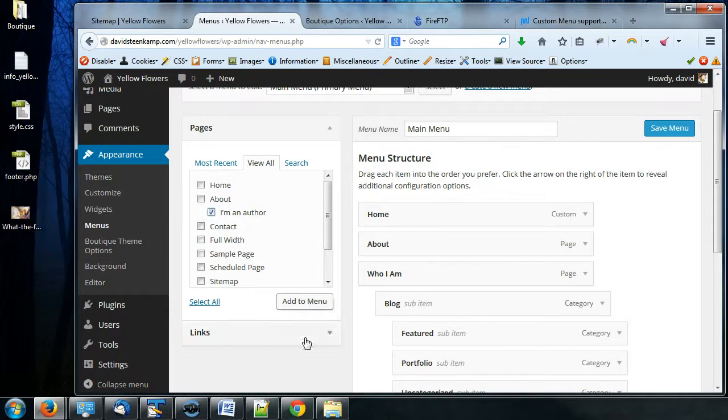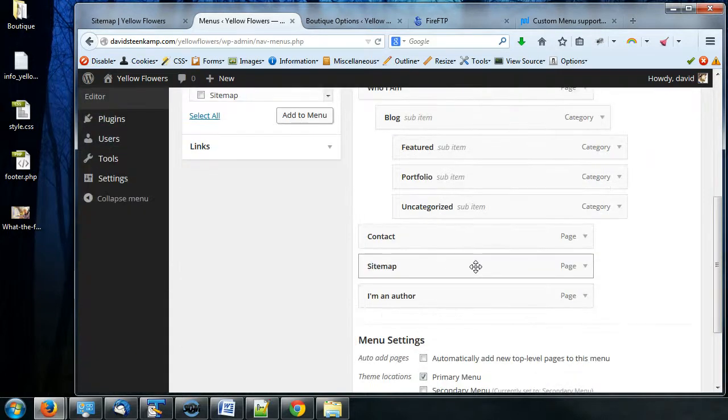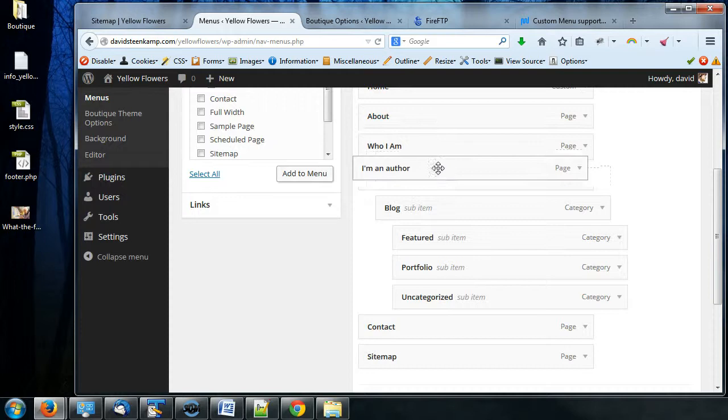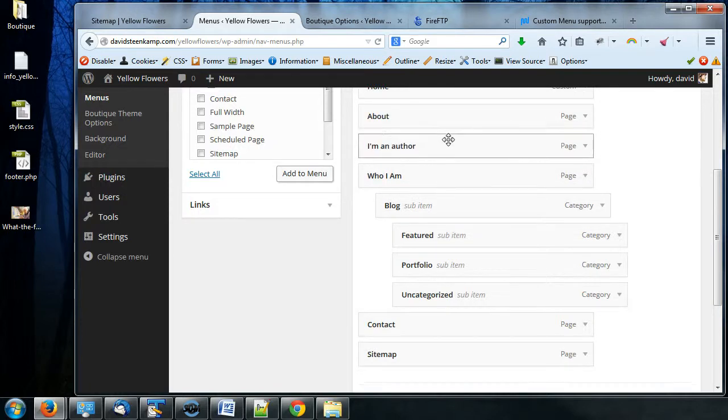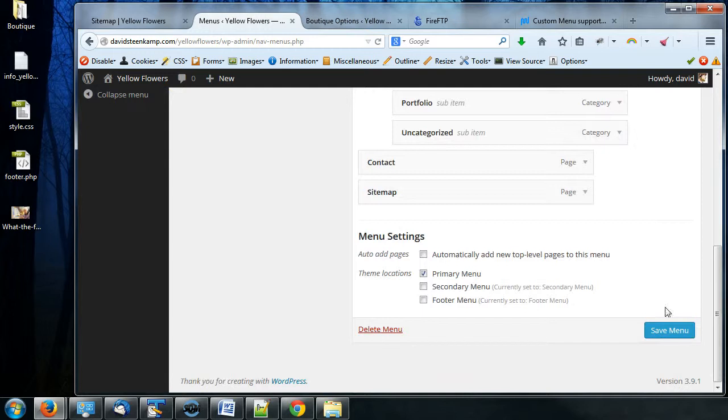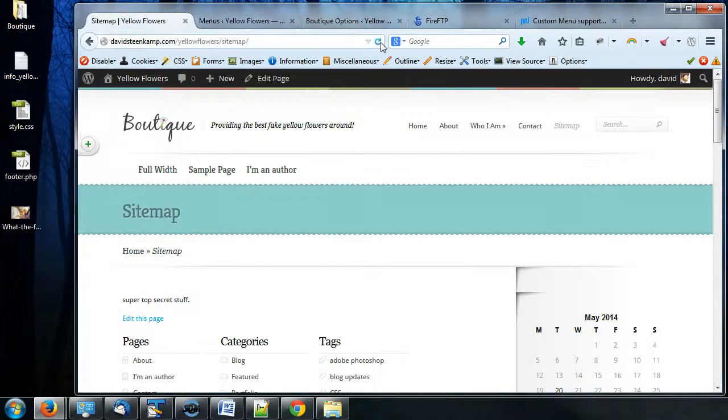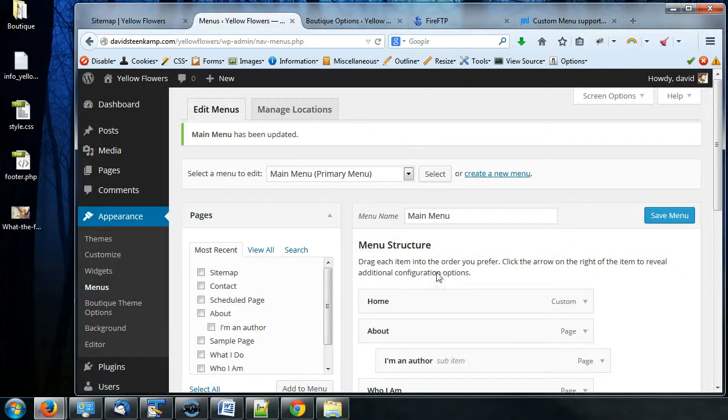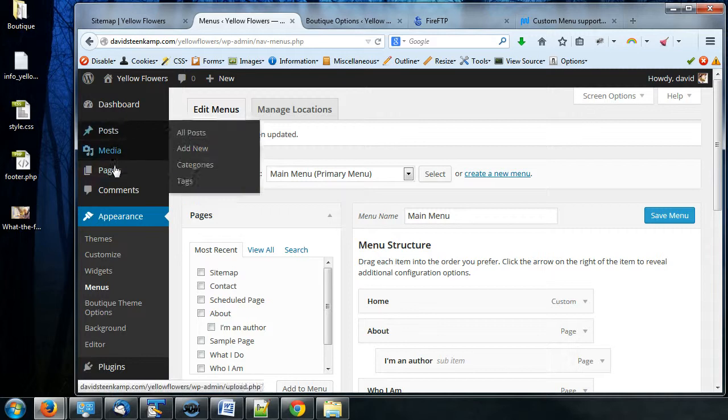So I'll click it, add to menu. It's not even going to put it there. You actually got to drag it up, put it in right there. Push it to the right just once, and then save it. So that is how that works, contrary to what you might have been thinking, or what I was thinking the first time I ever used it. I was like, oh, where the heck is the page? So now you know.